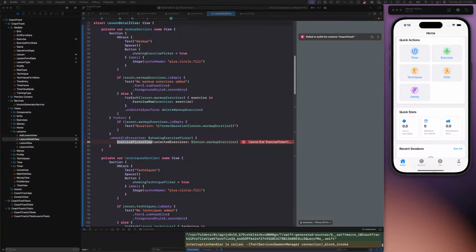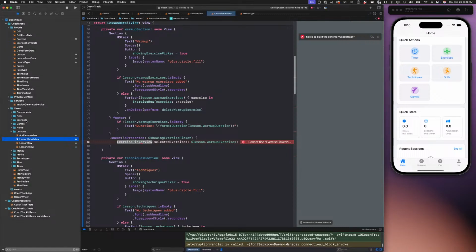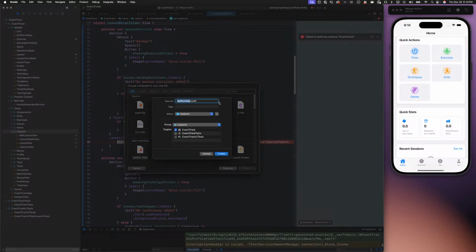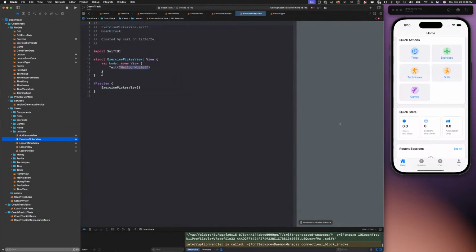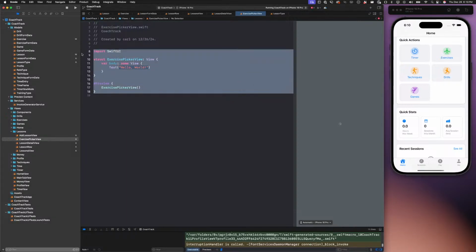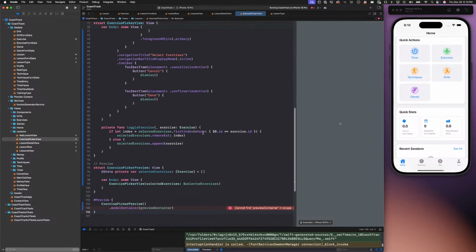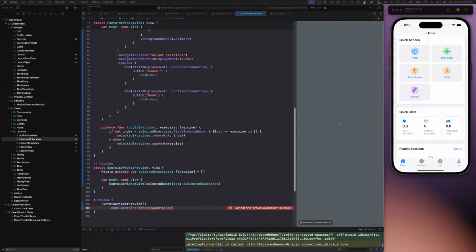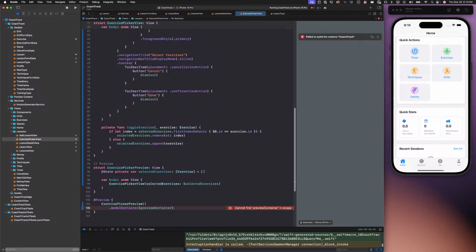Looks like we're going to need an exercise picker view. It's related to exercises, but it's part of the lesson. So let's just add it in here. We're also going to require Swift data and custom preview, and where is our preview container?